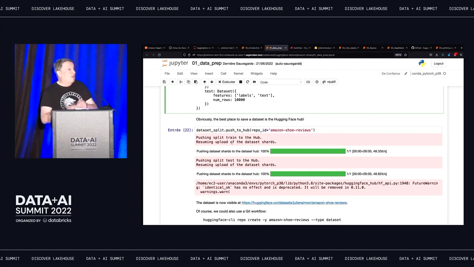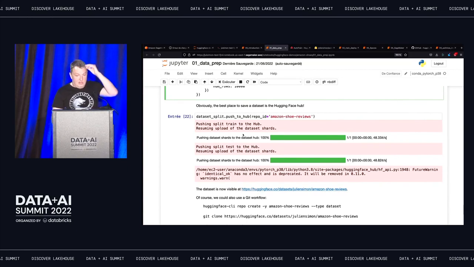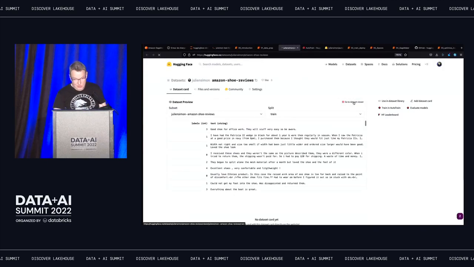Because I want to share it. I want to store it, and I possibly want to share it with people in my team or other teams or maybe the community. And so pushing that data set to the hub is a one-liner. And what this really does is it's going to create a Git repository on the hub and push the data there. And we should be able to see.